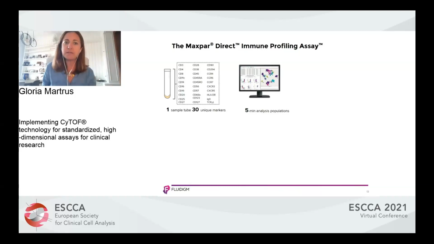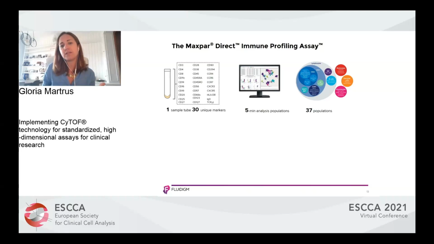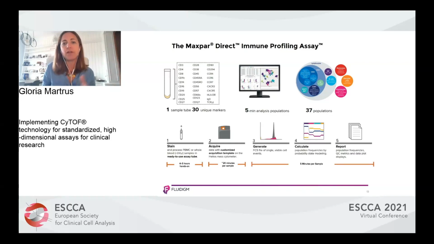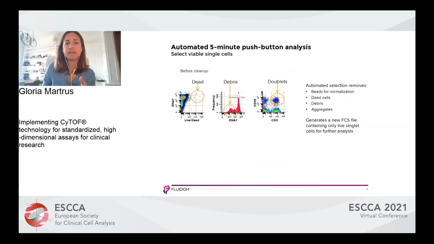You add your PBMCs on top, you do your staining, and then we have a program that can, in 5 minutes, analyze automatically all your populations and identify 37 different populations. So this actually is super easy to implement. You do your staining, which is 4 or 5 hours, taking into account that you do PBMC isolation. If you don't do it, it's much faster. You do the acquisition, 20 minutes per sample, and then you are able to generate your report in 5 minutes using the Pathsetter program.